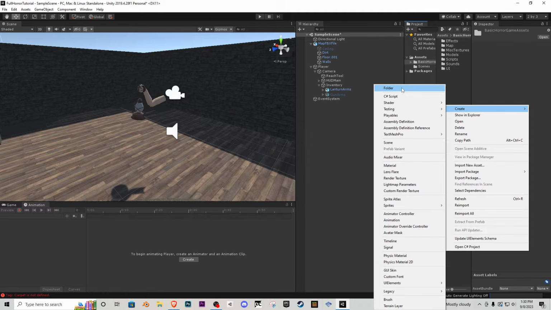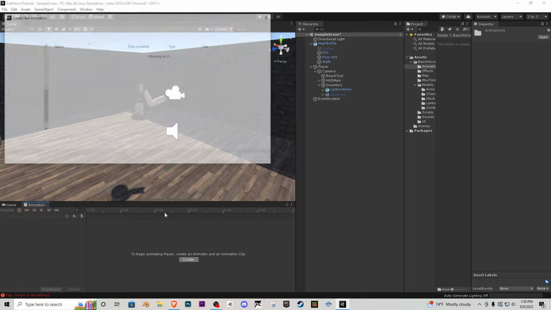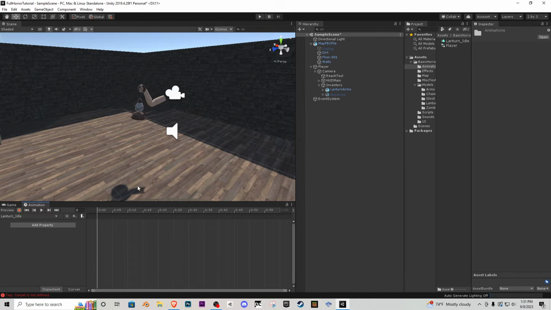new folder. You guys won't have this folder because animations are going to be yours to make, except for the enemies animations, which are pre-made by Mixamo. So I will call this animations. Go inside there, let's create. I'll call this lantern idle. Lantern underscore idle, because I like to keep everything sort of organized.